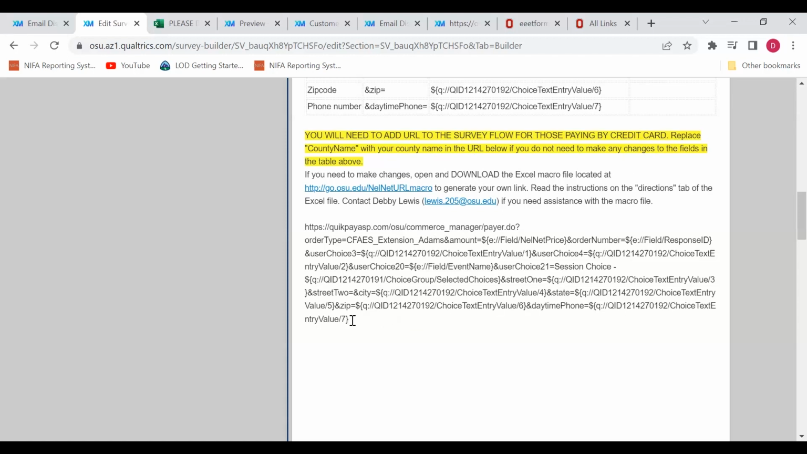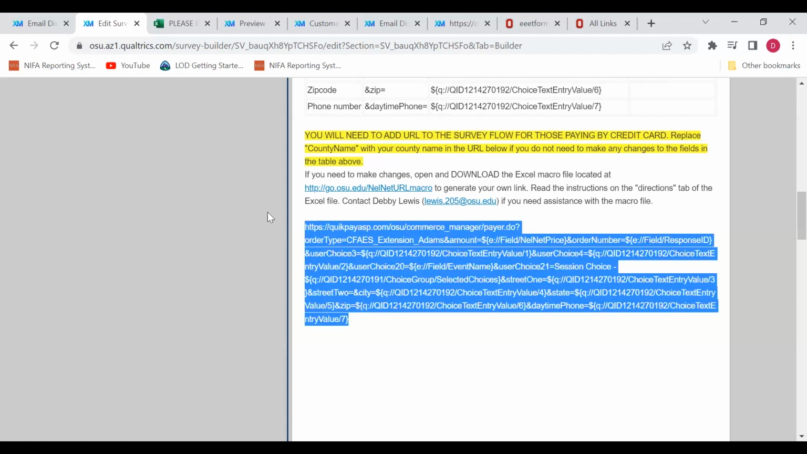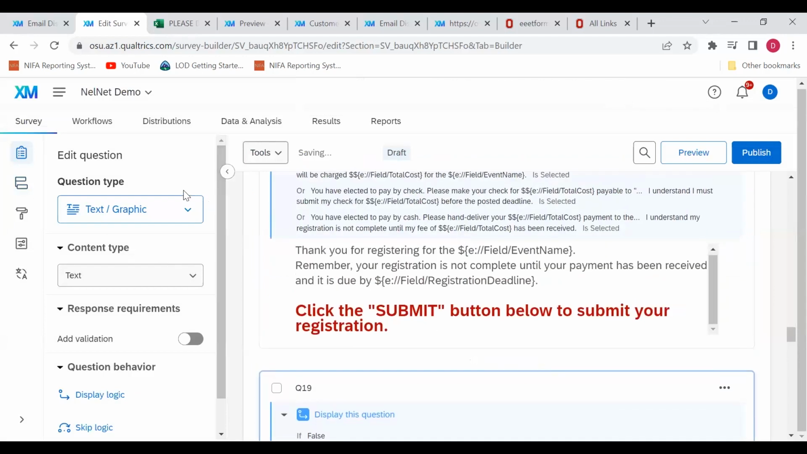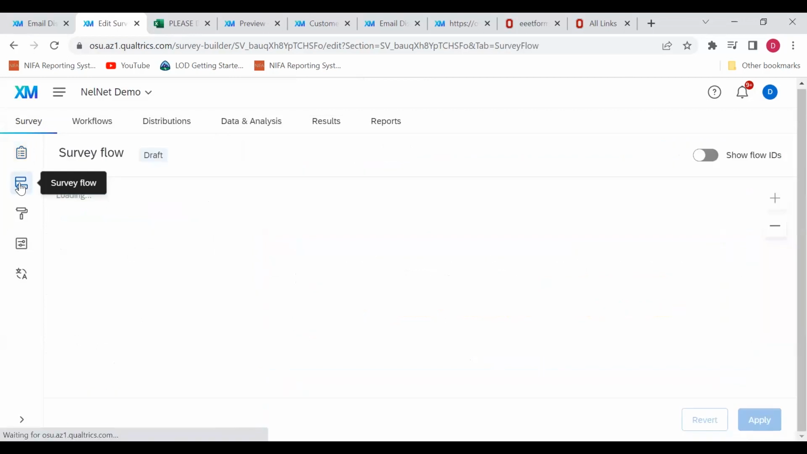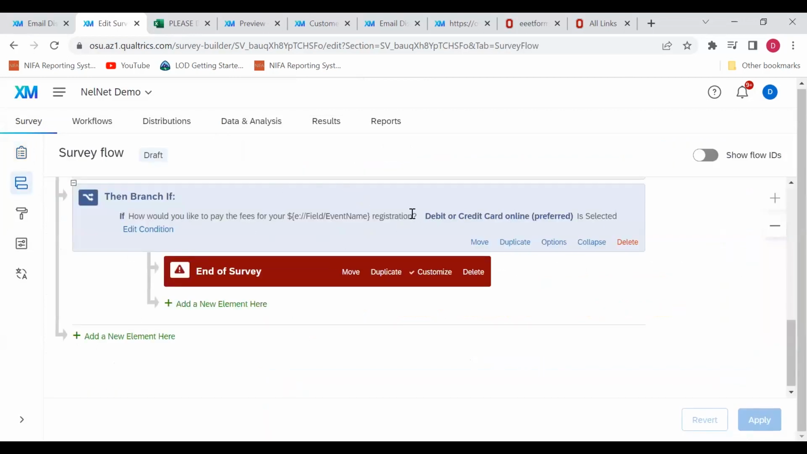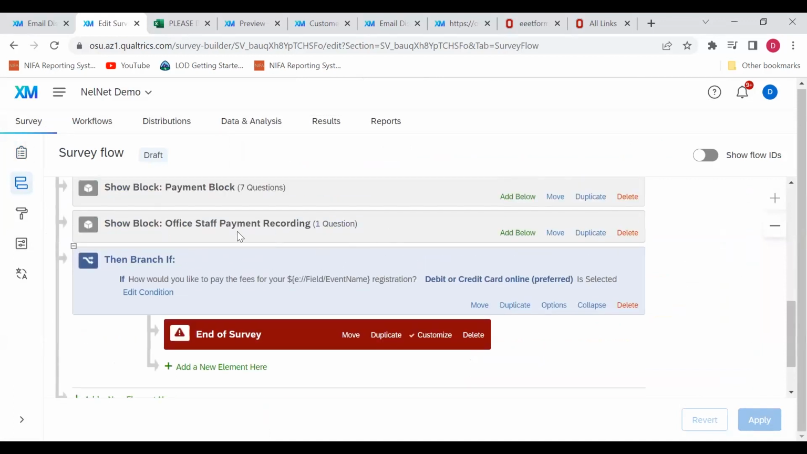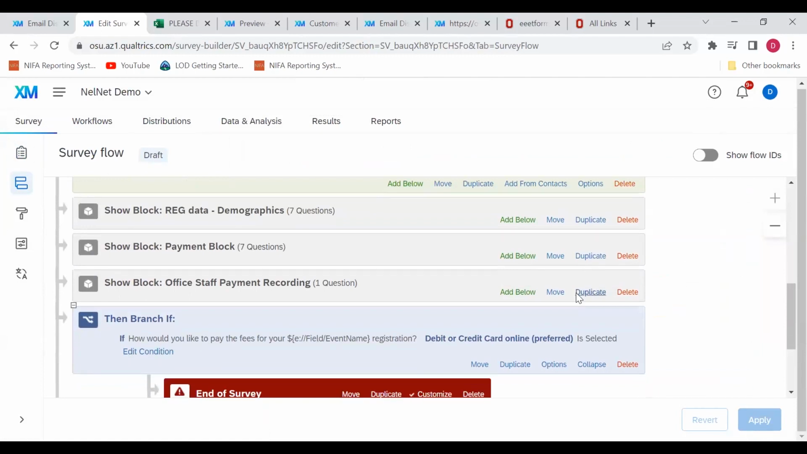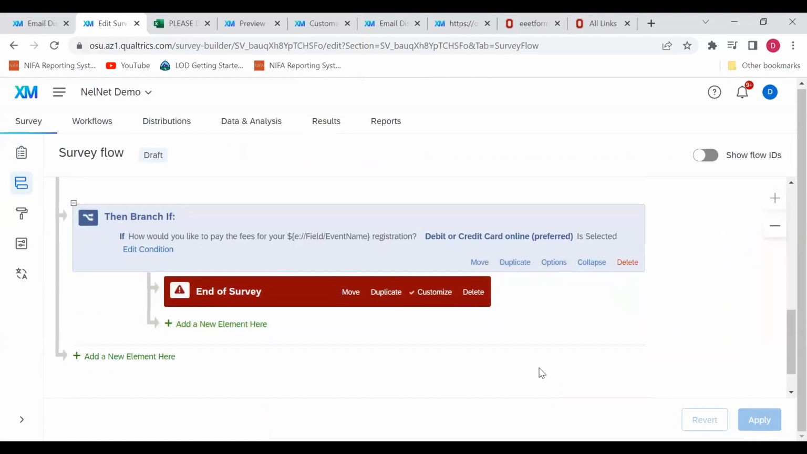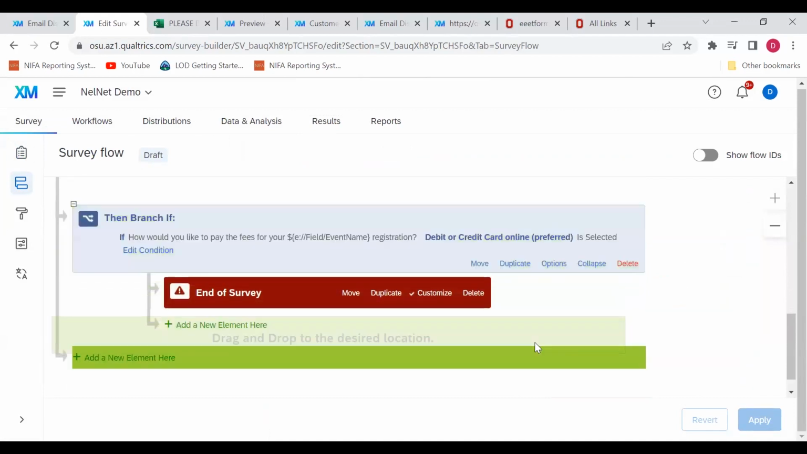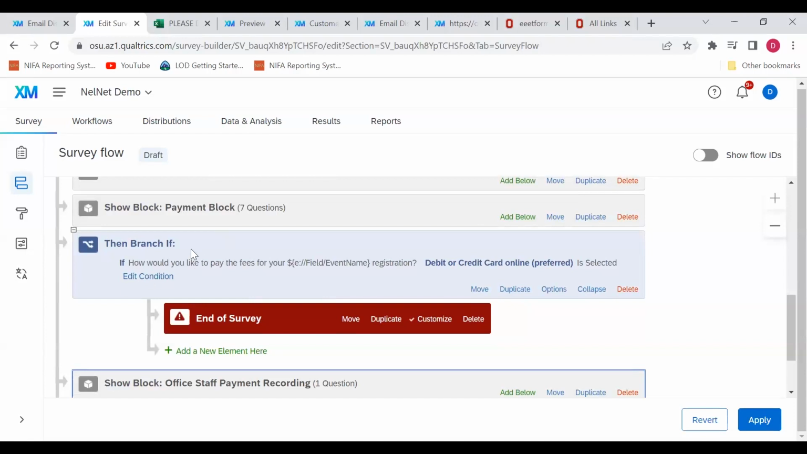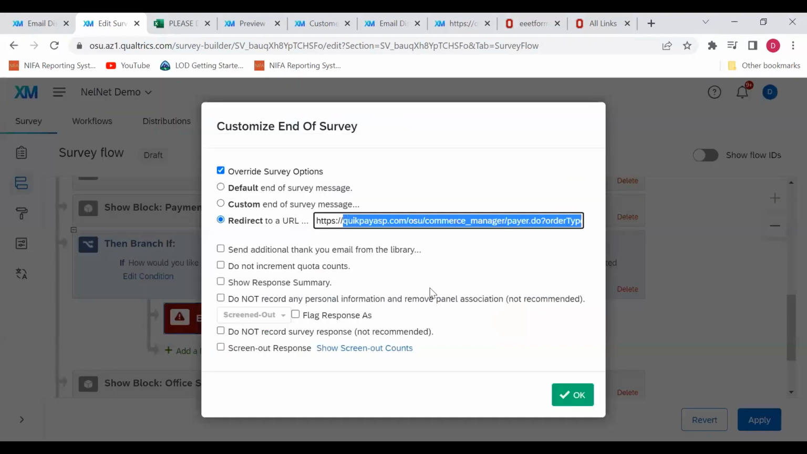So now we need to follow these directions. I'm going to go over to survey flow, and I'm going to copy and paste this URL into survey flow. Again, this is already pre-set up for you. I'm going to click over here, survey flow. I'm going to go down to the bottom. And if this was not already here, I would be creating after the payment block. I'm going to move that right there. So after the payment block, this branching of anybody who has said they want to pay by a credit card is going to see this, is going to be redirected to this URL. So I'm going to click on this little customize. And then I'm going to replace the URL that's in here.